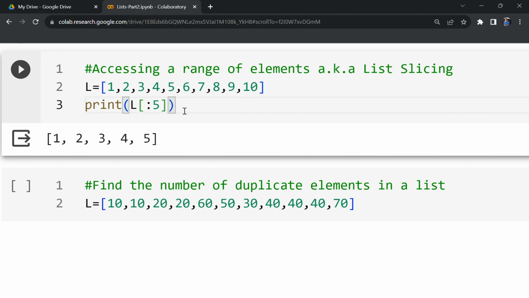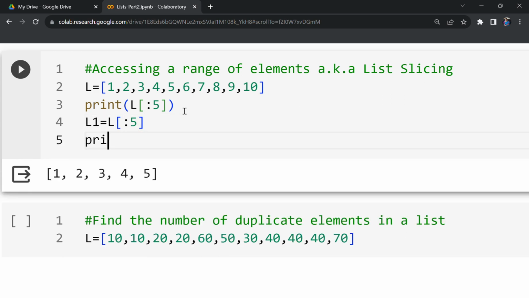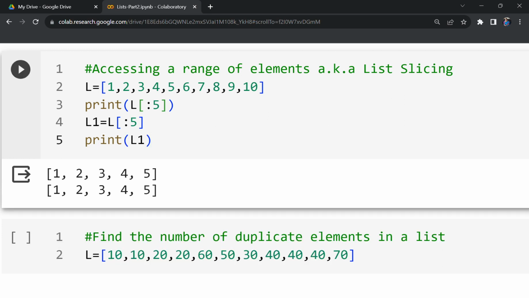Now I would like to store the first 5 elements into another list. Can I do that? Yes, we can do it very much. The first 5 elements from L are shifted to L1. Now print L1. Yes, what are the contents of L1? 1, 2, 3, 4, 5. So like this we can take a portion of one list and put it in another list. Okay.